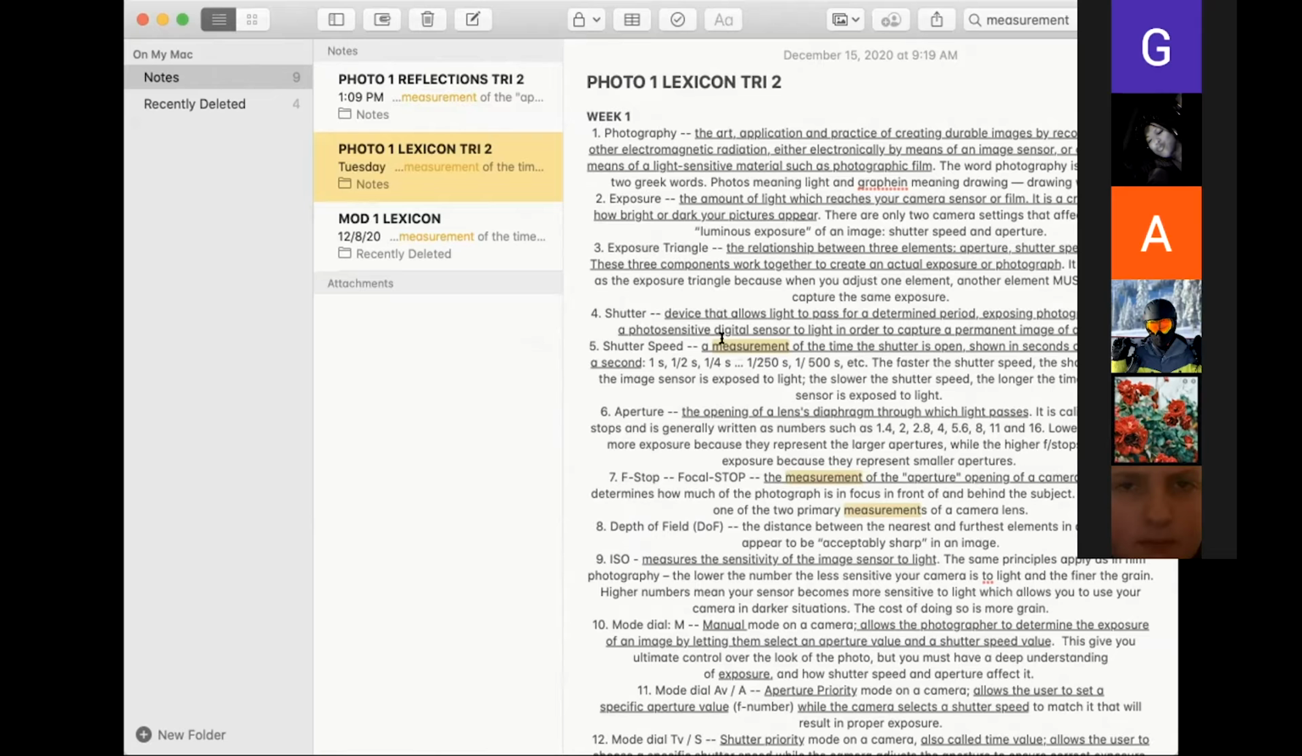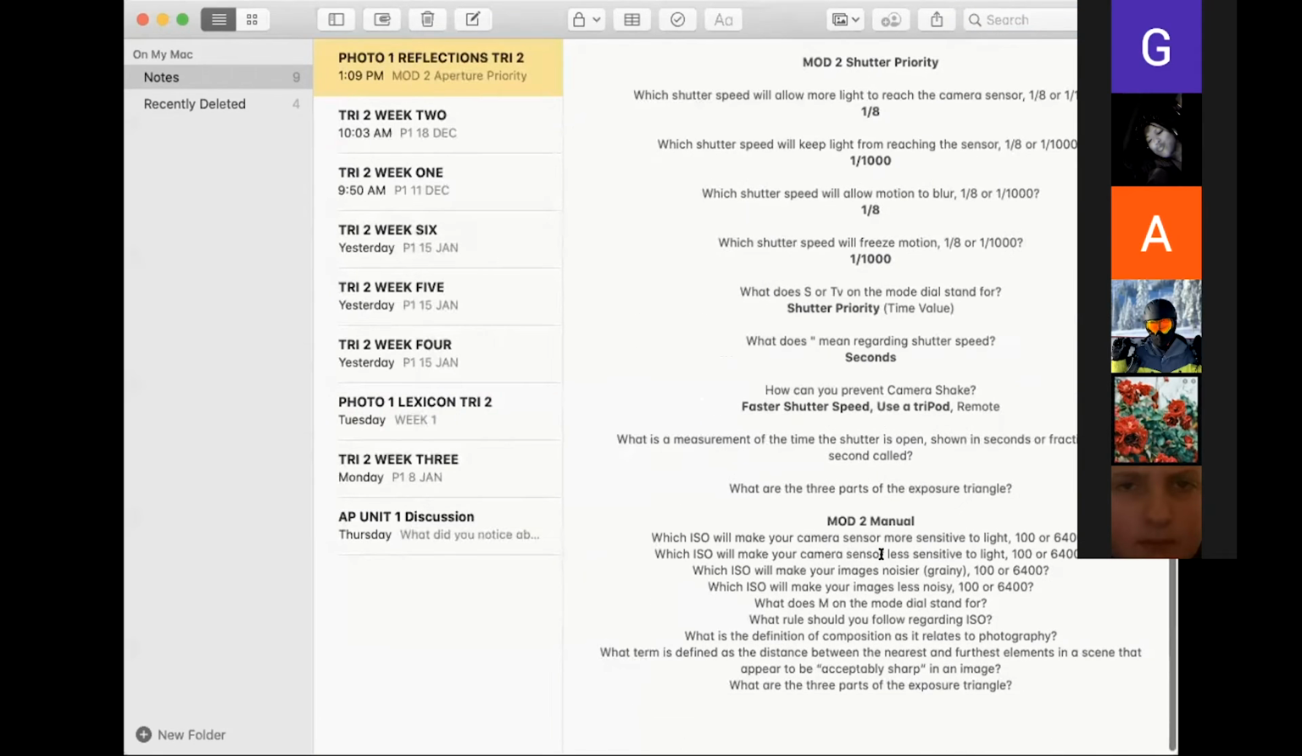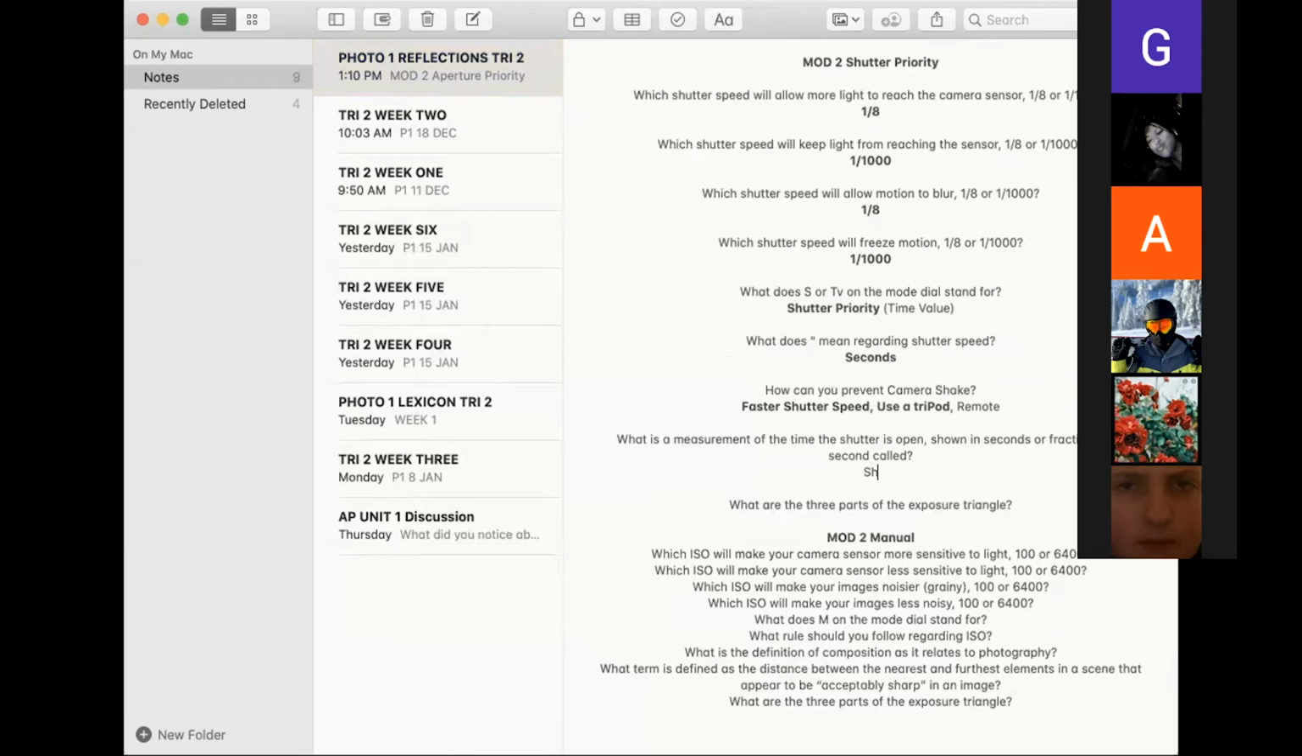Shutter speed. Yeah. And I did the search in here just because I want you to see how that works. Let's say you got to that question, you went over your notes, you typed measurement, clicked on the lexicon, and the first one here, shutter speed. A measurement of the time the shutter is open, shown in seconds or fractions of a second. So there we go. And we go to reflections, and that is the answer, shutter speed.